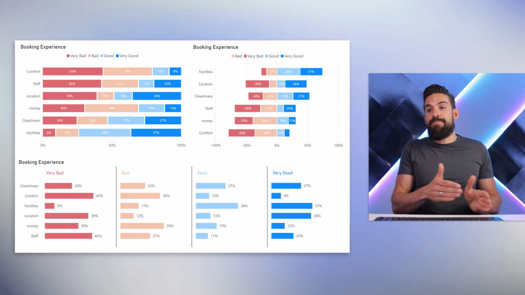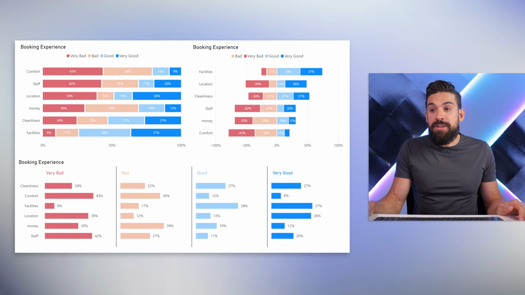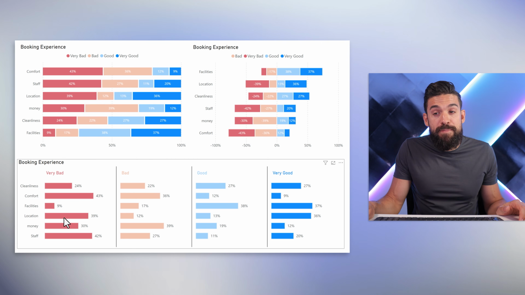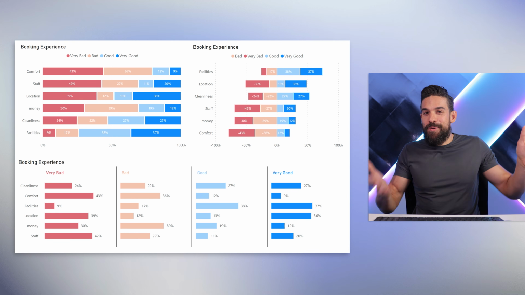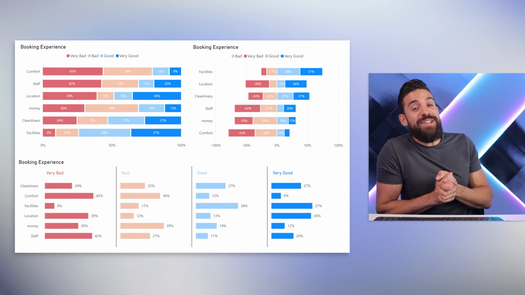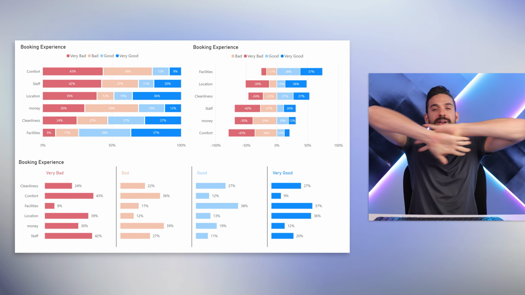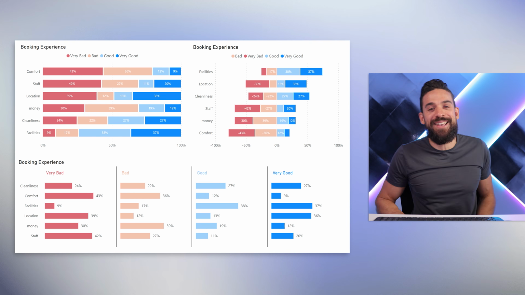Now, that one separates everything, which makes it a little bit easier to compare between all of the questions, but also takes a little bit more space. All right, so let me know which one of these three charts would you pick, or would you go for a completely different chart? Let me know in the comment section below.